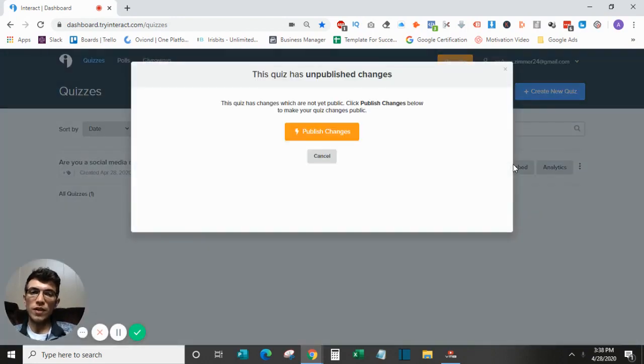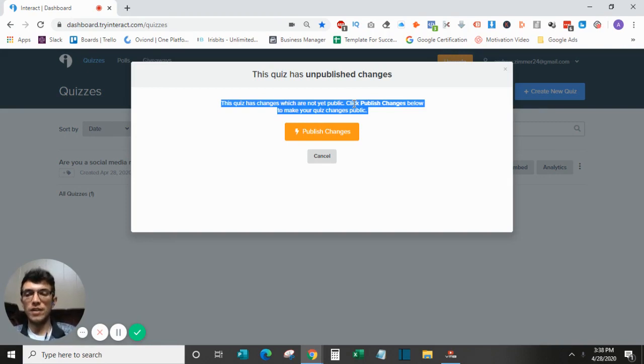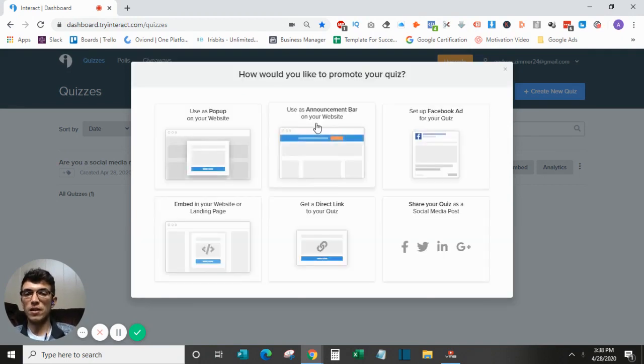So when you go to share and embed, it will prompt you to publish the changes. So even though you made the changes within the quiz, they aren't necessarily published to the public yet. This is where you would do that, and you would save your changes to the public.